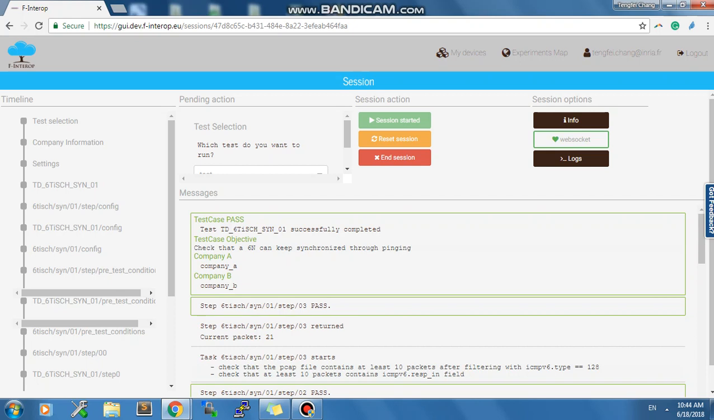Then you can try to do something locally to fix this problem and do the test again. You can notice that once the test session ends, it will restart again. It will ask you to choose the next test you are going to do. So if a test failed, you will be required to click the Reset button and then start the session again to go over this process.